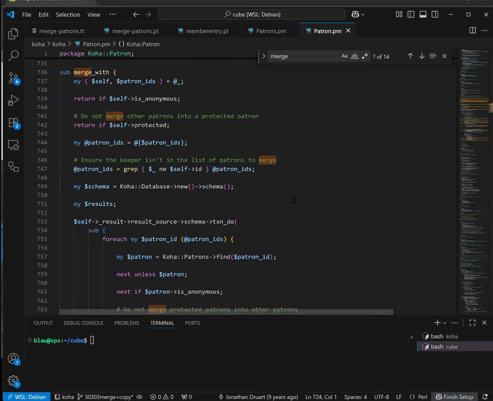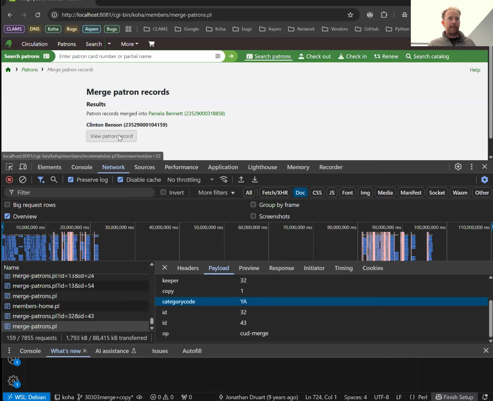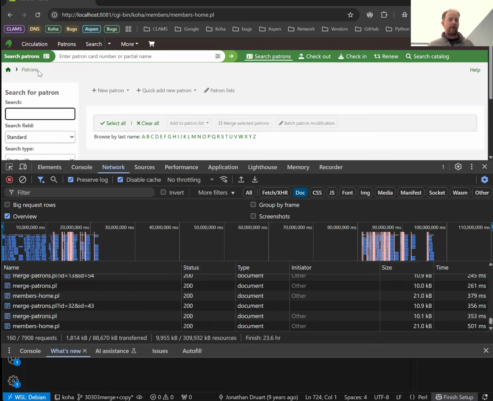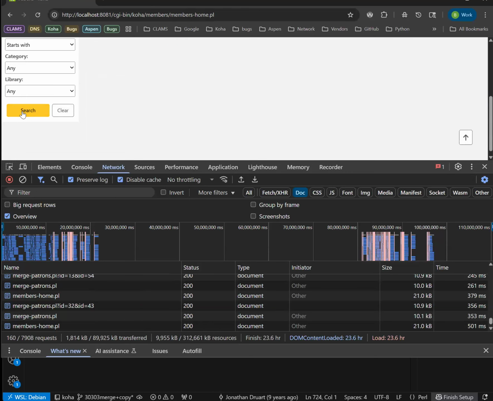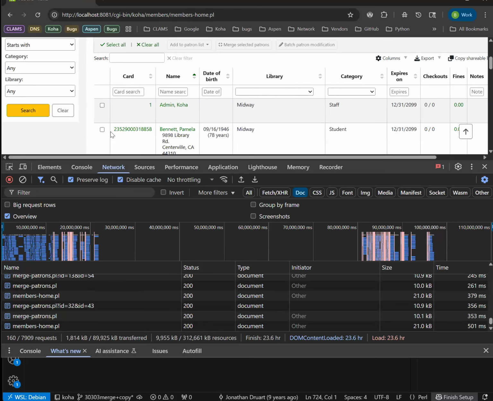The pre-existing code that performs a patron merge, like what is your enhancement? The front end? Yeah, well, my enhancement is, when you do a merge, right now you can't select any of the fields to keep from the record you're deleting. So I added that part.